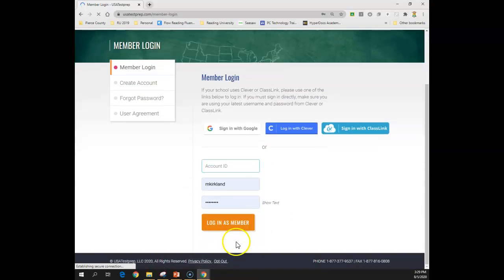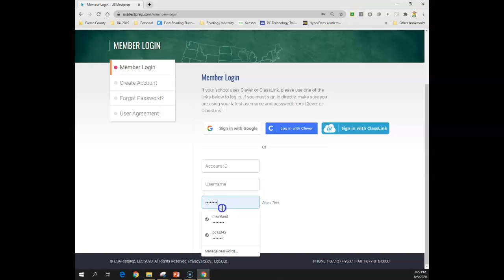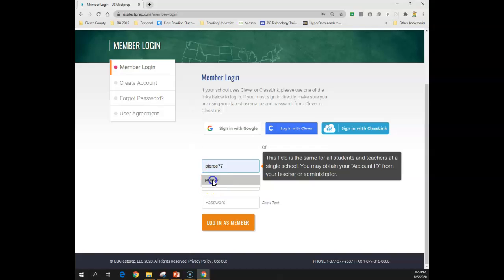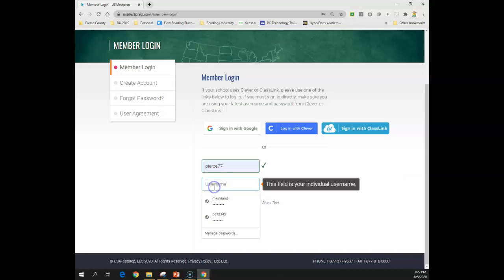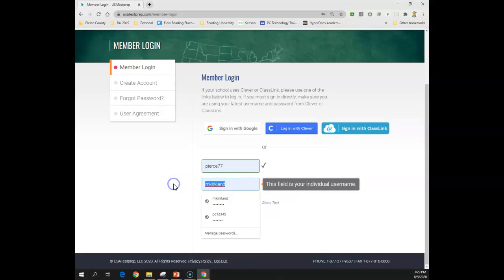Down here at the bottom, yours will be cleared. Your account is going to be Pierce77. I will have all this written on the board for you, but your account will be Pierce77, and I will give you your username when it's time and your password when it's time. But for now, all I want you to do is make sure that up here at the top, you're on this page.